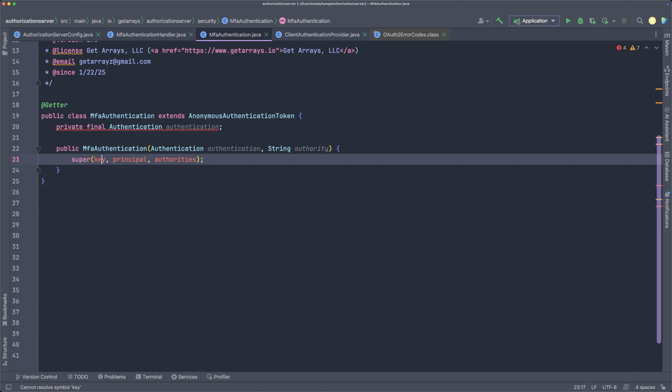And then when I call the super class, I'm gonna pass in a string for the key. So I'm gonna say anonymous, and we're gonna pass in the principal. Remember, this is a login, but this is not the finished logged in. So we're gonna have to find something to give Spring in terms of who is logged in. And then here we can pass in some role.